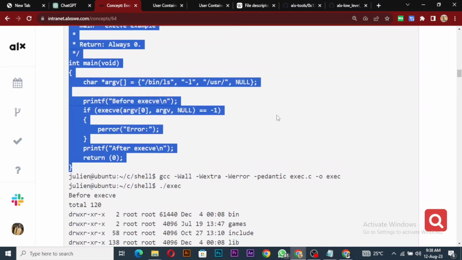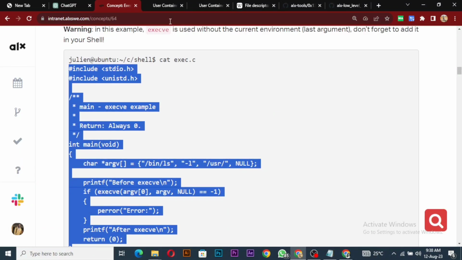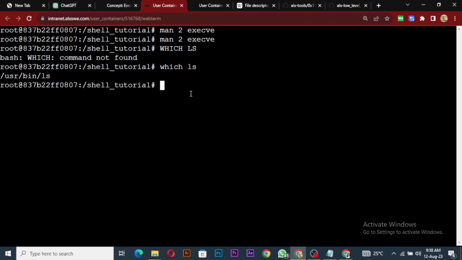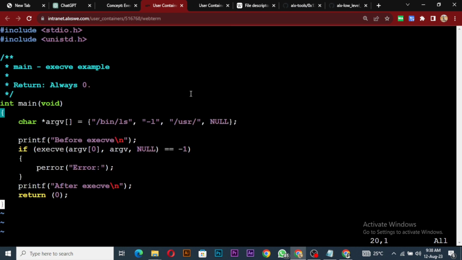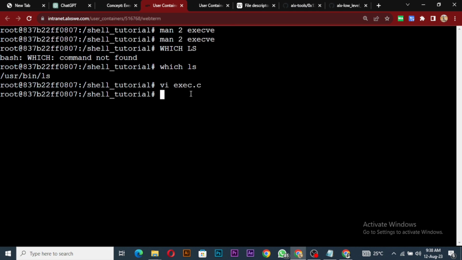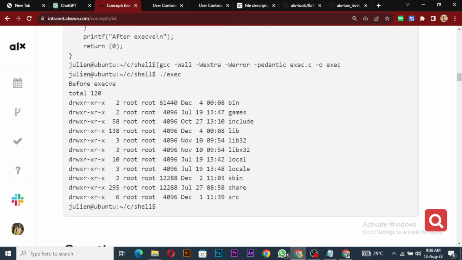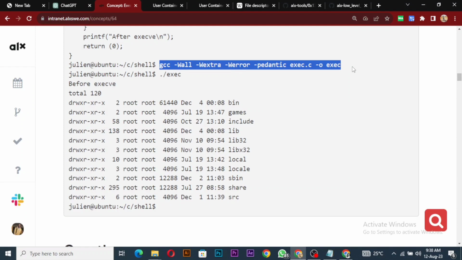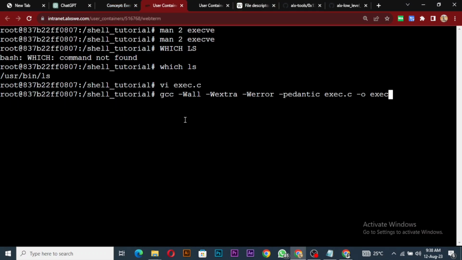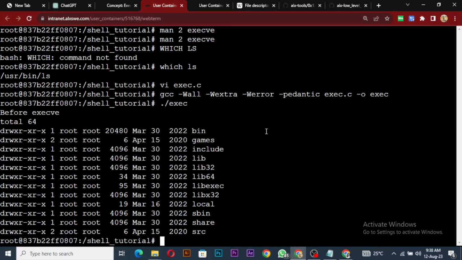It is called exec.c. So via our exec.c, paste it, and then we'll come here, page down, gcc. So we'll copy this and paste it. Okay, so this actually worked, right? So it listed it.